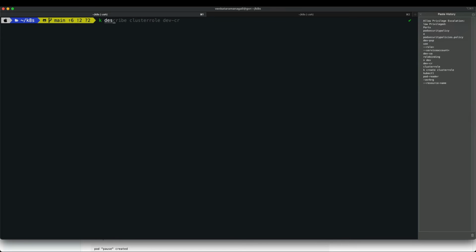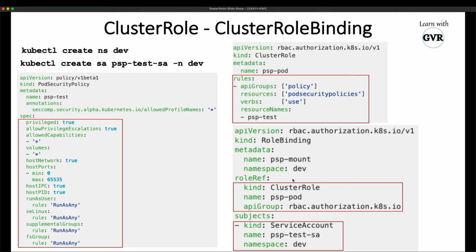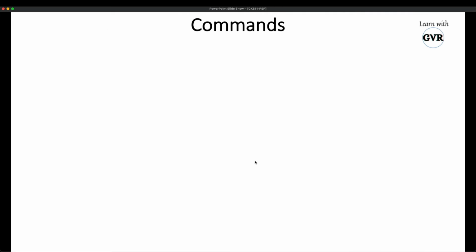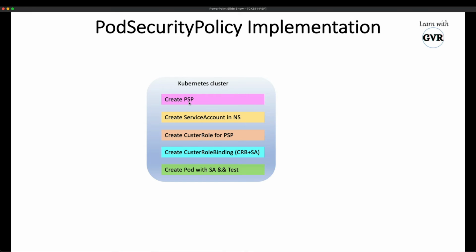So now we will be describing it: kubectl describe role binding, sorry, role binding, not cluster role, right, in the dev namespace, the dev binding which we created, right? So now all four are created. Now next step is I have to create a pod. So let's go back to what we have done so far. I have created a PSP, a service account in the dev namespace, a cluster role and a role binding. Now I will create a pod with the service account and test.